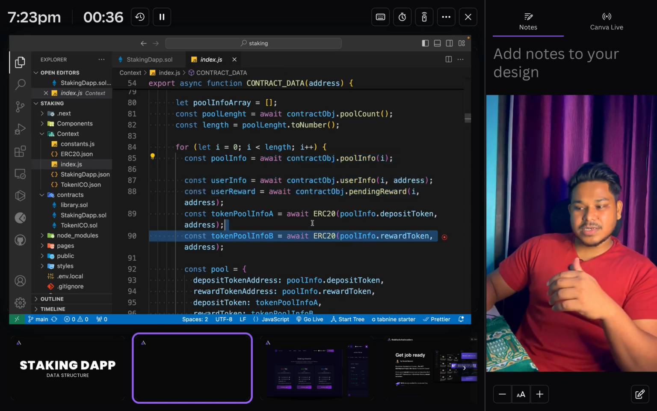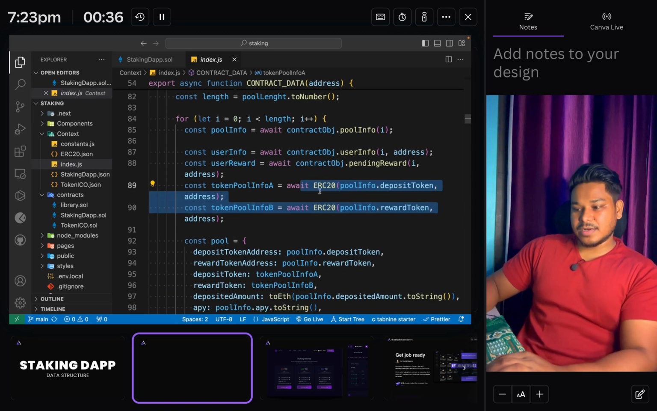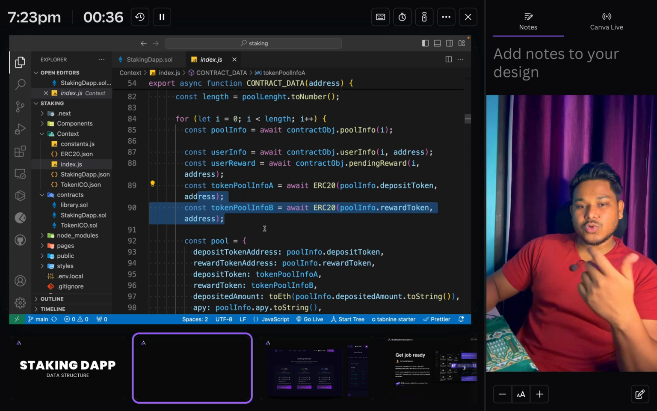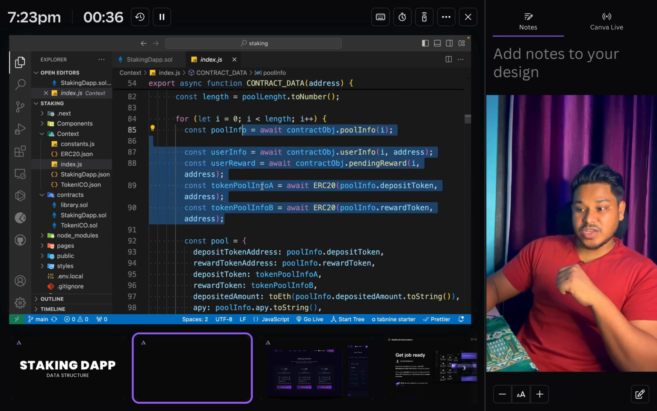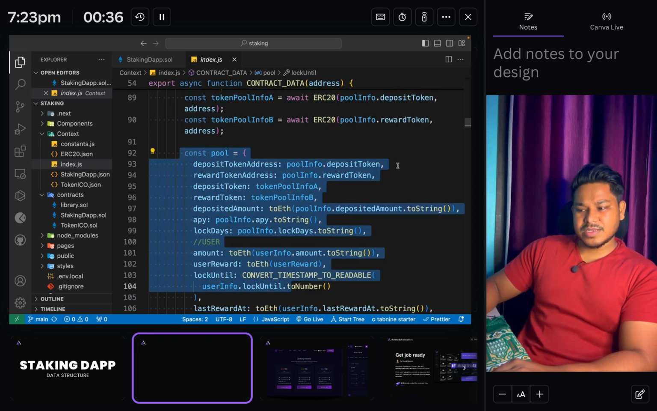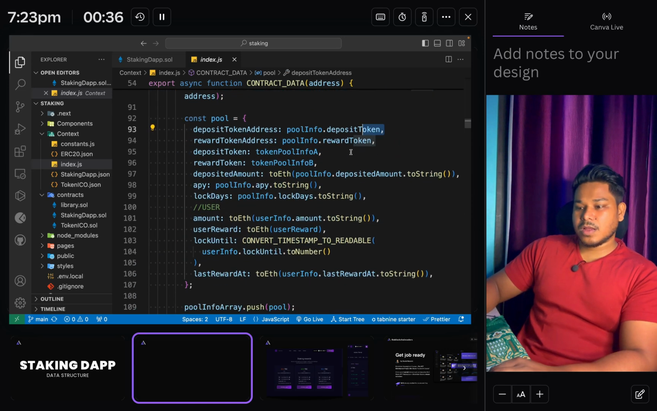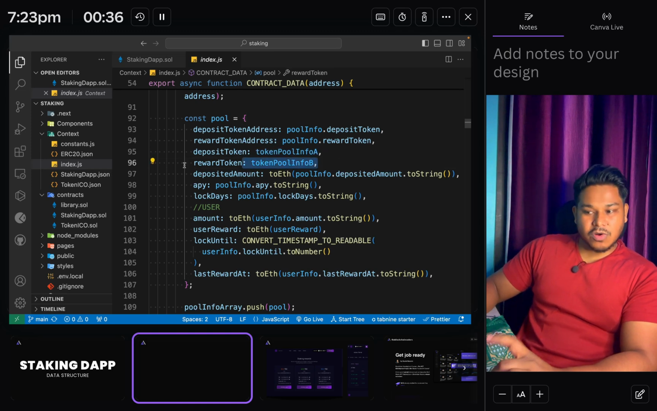Then we have built this internal function because we have to get the details about the token. So here we are getting the deposit token and reward token, which you're going to allow the user to stake and get the reward. So here we are calling 5 functions, and it's going to give a lot of data. And then we are simply designing the data as per our requirement. So we are taking the address of the 2 tokens, the entire object of token A, the deposit token, and the entire object of the reward token.